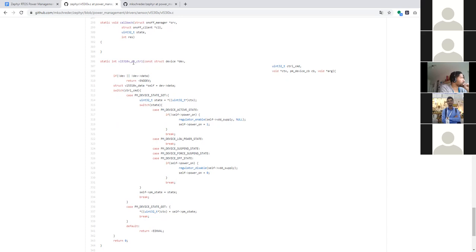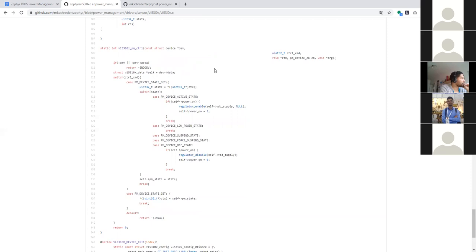And when you're entering here, you can check which power mode you're currently entering into. The control CMD is going to be either device state set or device state get. And the argument, the state itself, is going to be one of the power modes for the device.